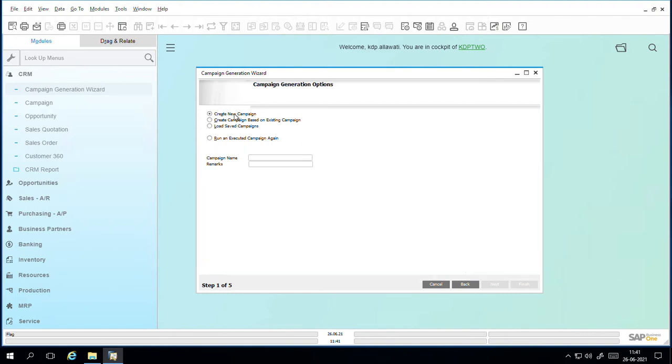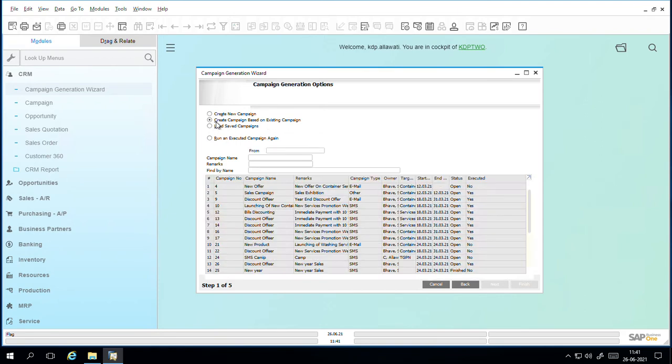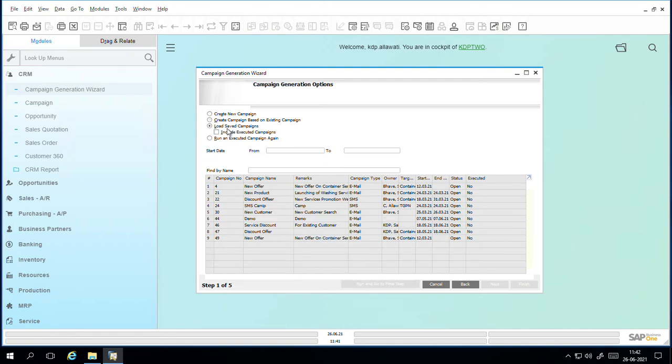So in campaign generation option there are 4 options. The first option is to create new campaign. In this option we create a new campaign as per our requirements. Then the second option is create campaign based on existing campaign. Means in this option we have already created a campaign, and based on that earlier campaign we have to create a new campaign. So to create such campaign we will click on the create campaign based on the existing campaign.